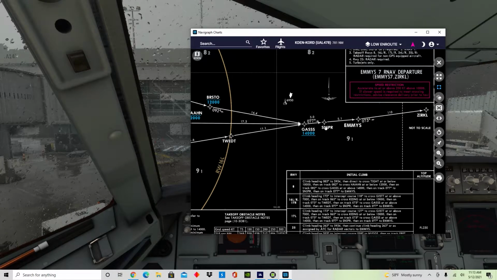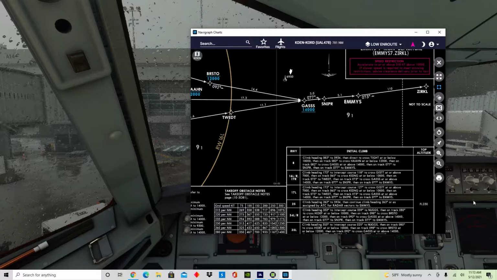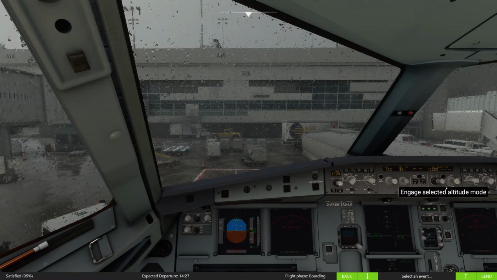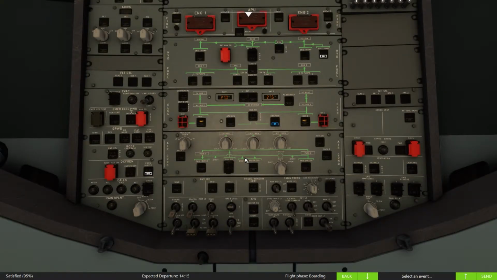And after crossing EMMYS, I can just climb up to my cruise altitude of flight level 330. So right now we're just going to put in 10,000 feet right here because we need to be at or below. And while the flight attendant is giving the welcome speech, we're just going to start up this APU.